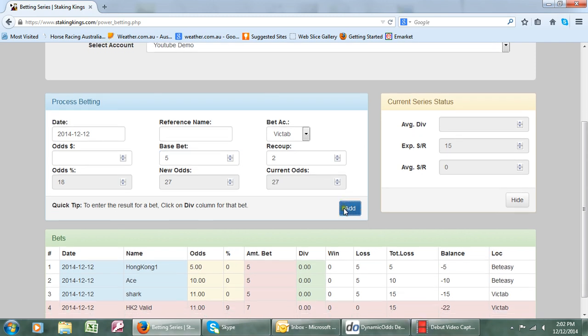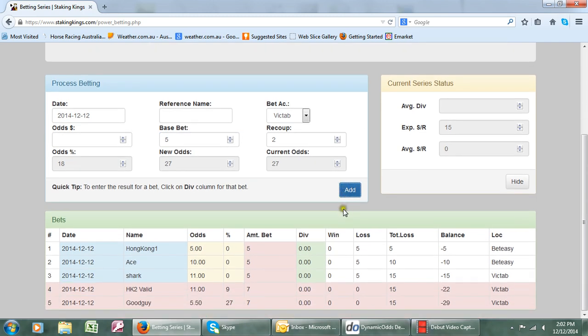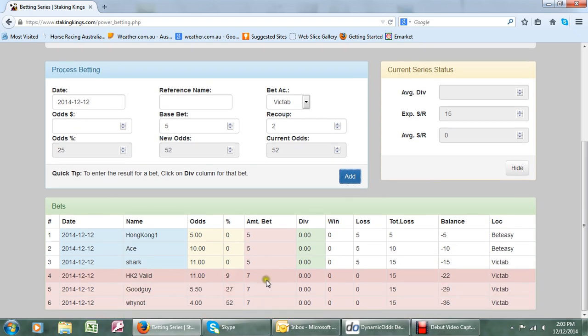So we're doing well. Now, do we want to put a third horse in here? Why not? There we are. We'll call it Why Not. Okay, Why Not? And let's say this horse is $4. You can see here once again we've got a base bet and we've added a recoup bet on of $2. And the odds are 52% here altogether. And when we add that one in, we've now got three runners down here, as it turns out, $7 on each at this very low starting point.